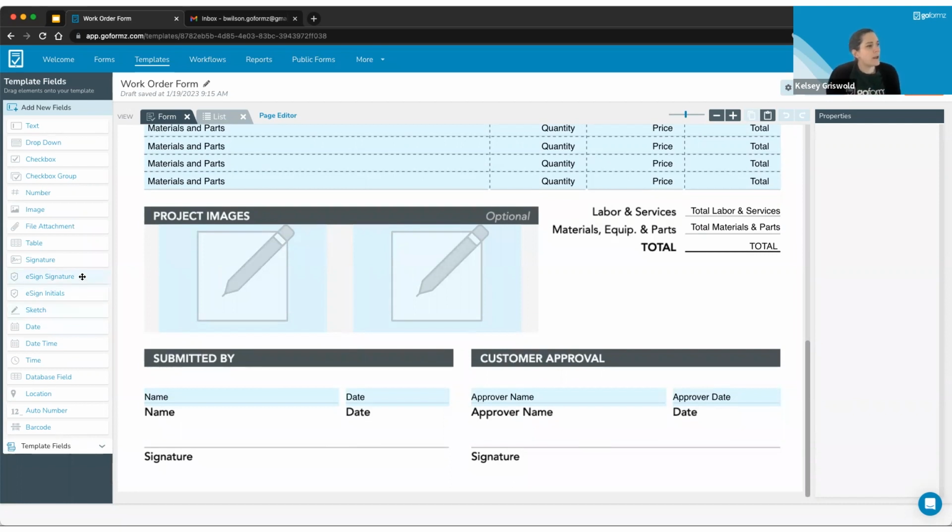You'll notice over here on the left, we have two new signature types. We do also have our existing signature type, which I'll talk about in a second here. But with eSign specific, we have two options on what you can do to capture an eSign specific signature or initials.